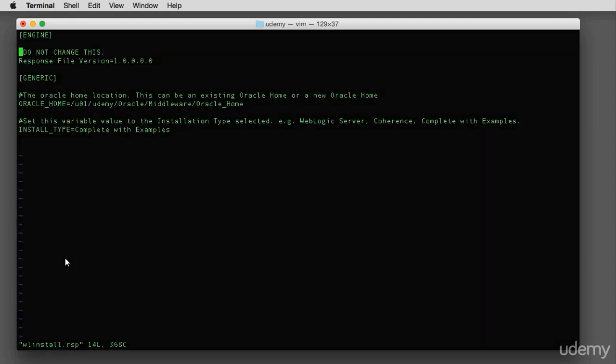Alright, so as you can see, there are only a couple parameters in here that are of note. Oracle Home, which defines where Weblogic is actually installed, and the install type. Now, if you remember when we ran through the installation wizard the first time, we specified Oracle Home, and we specified the installation type as complete with examples. So we want to do the silent install, but I don't want to overwrite what we've previously done. So for just the lab's sake, let's go ahead and modify our Oracle home and put it someplace else.